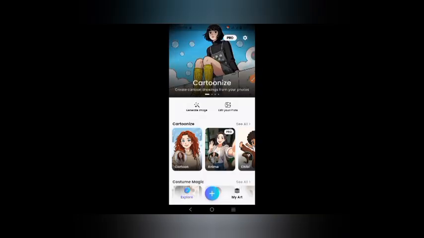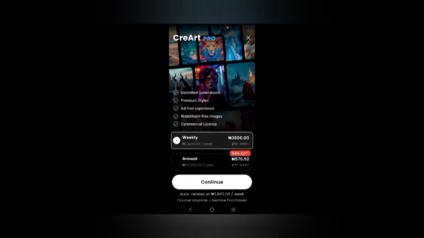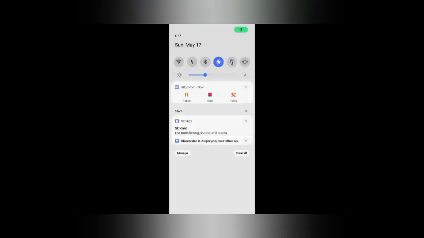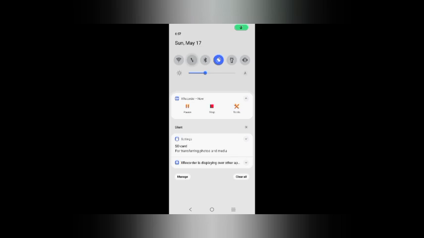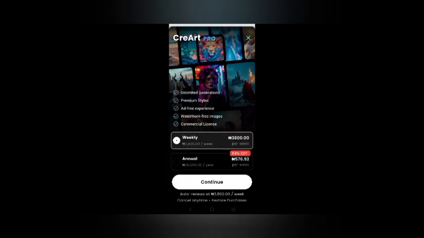Now, when you switch on the CreArt AI, you must switch on your data. Your data must be on, because if your data is not on, then you may not be able to generate anything. Let me switch on my data. All right, I've switched on my data. Now, if you look at this side here, before you can generate your picture, you must click on this X to close this particular place.